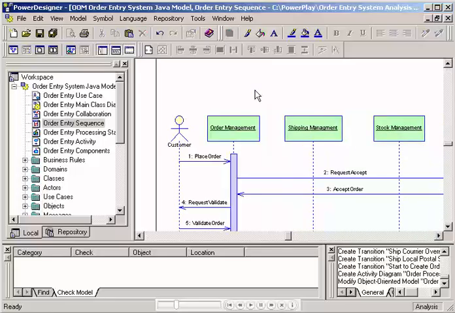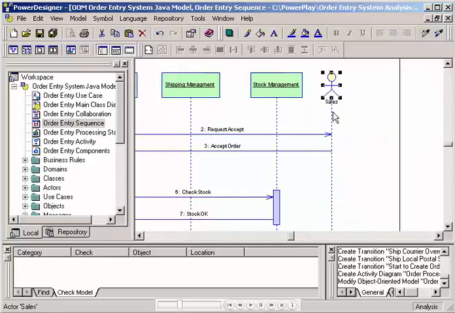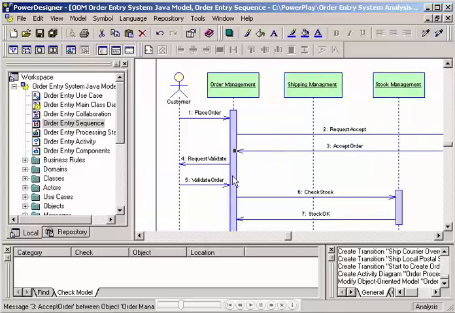The sequence diagram is a UML diagram that describes how things communicate with each other. In this diagram, we've added some object instances: order management, shipping management, stock management, and a timing. So the customer will first place order to the order management system, which then requests of sales to accept the order. When sales signals back the order is accepted, we will then continue. We'll eventually check stock and ship the order.